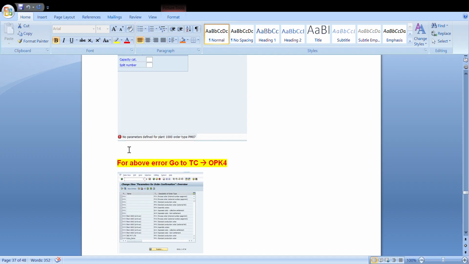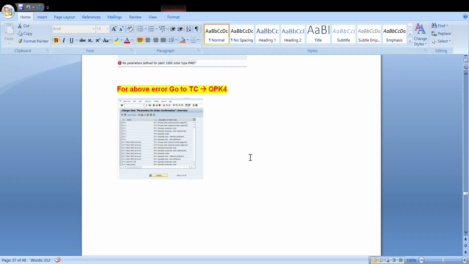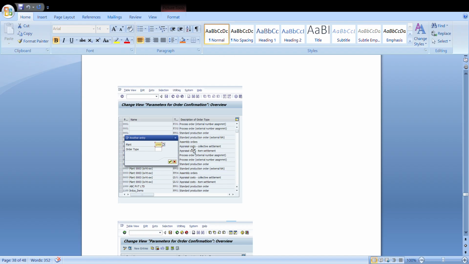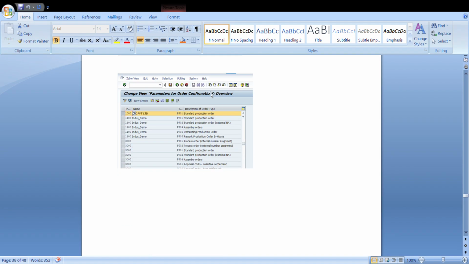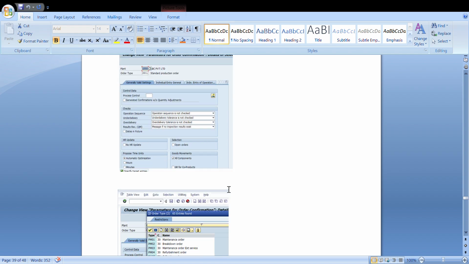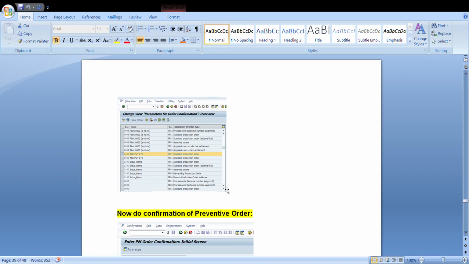Here also I got the error: no parameters defined for the plant. For that, again go to transaction code OPK4 and maintain the parameters for that order confirmation. Go to order type and here I maintain the parameters for order confirmation. These are the parameters I maintained for order confirmation. Save these order confirmation parameters.